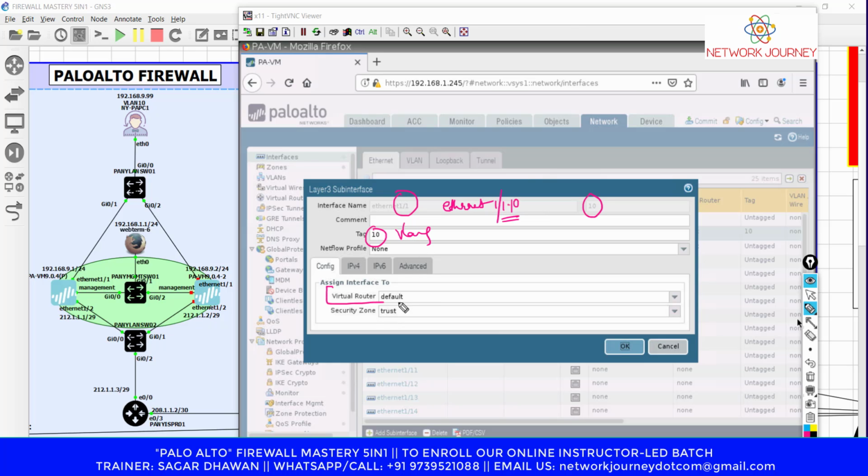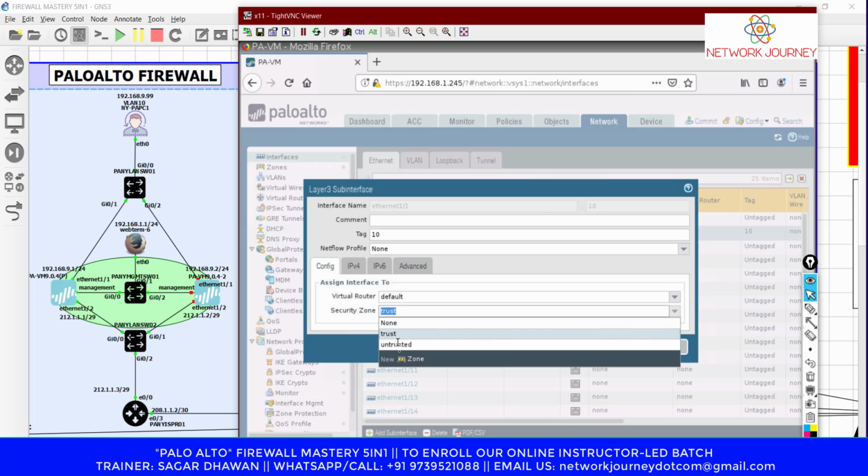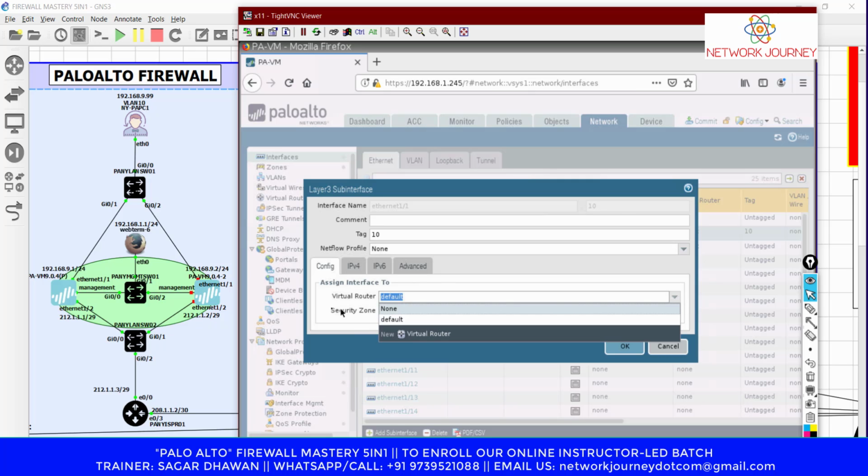I said VR, now it belongs to default. I can keep any name. By default it's considering default, so let's keep it as default, but yes, I can change it. Security zone is trust, which I had created in step 1. Once I got the management of this, I went to the zone and created some zones here. I just use the drag option to take it up. So trust, untrust. This is a trust. If I click here, then I select basically the default option.